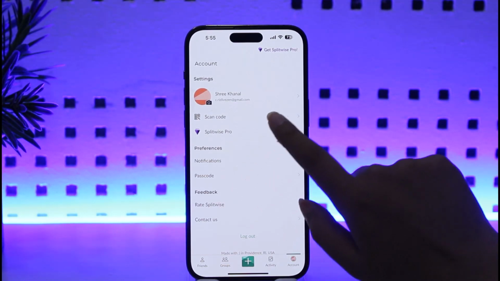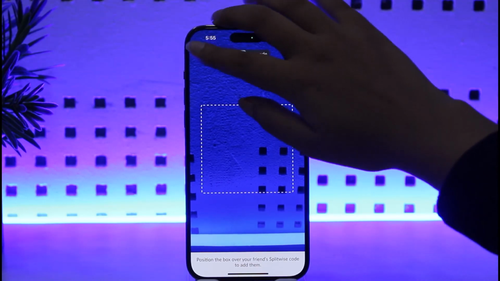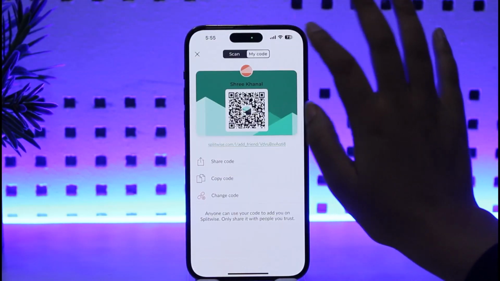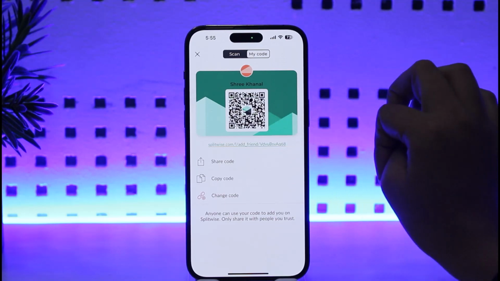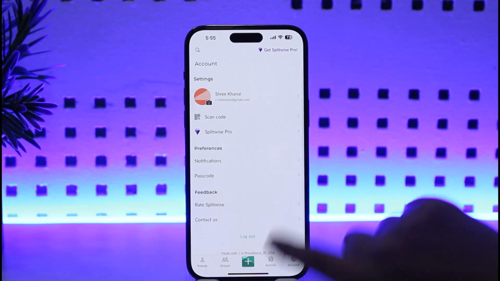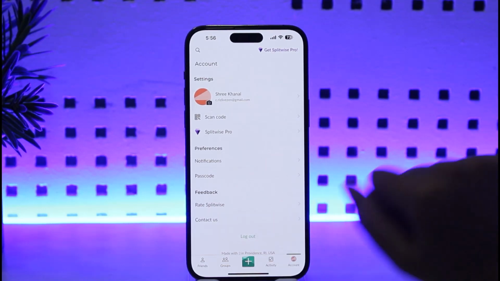We can see this passcode. We can even get the scan code, where you can simply scan any of the codes for us, right? It will even show us our code for them to get to our account easily. And this is the way, guys, you can simply use your Splitwise like that.